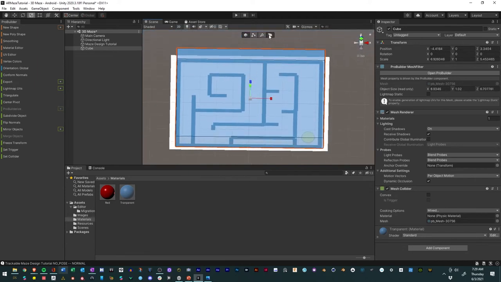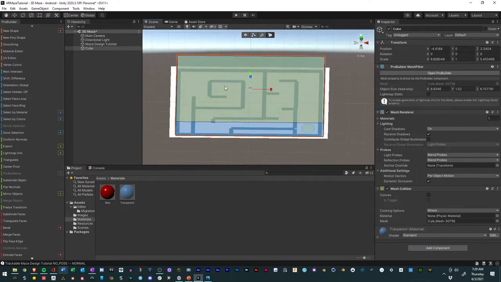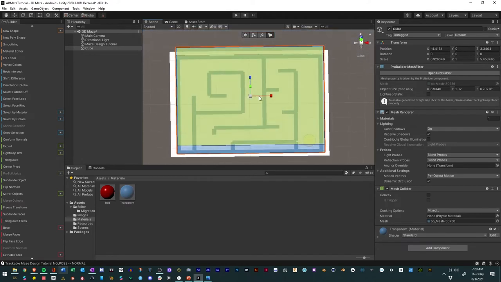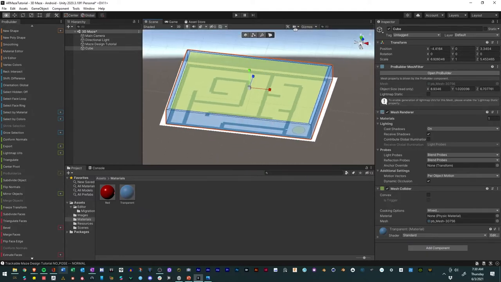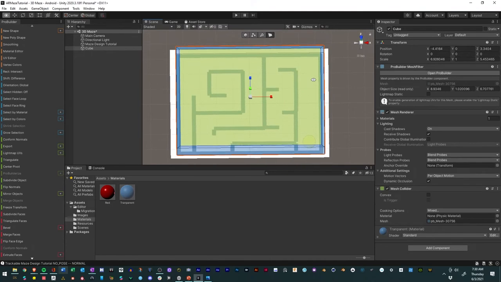But if I use the face selection tool, I could actually just scale down. And notice how it scales the whole face. But if I hold shift and I do that, it actually creates a new face. It creates an indent. And so what I'll do is I'll do that and I'll create that new face. So now I have a new indent right there.